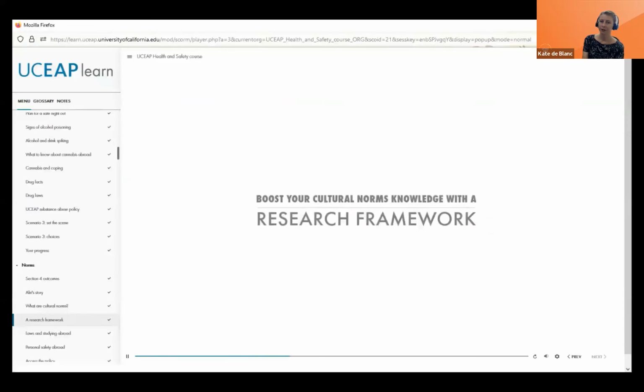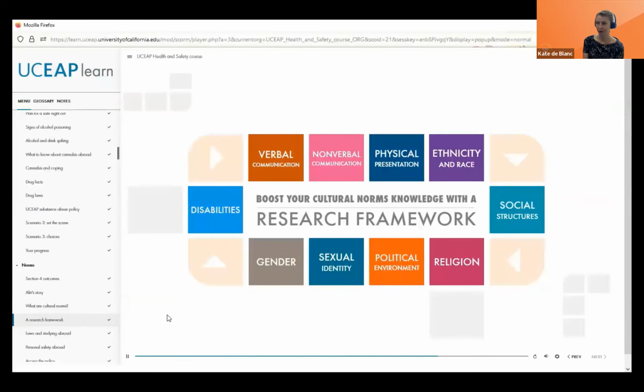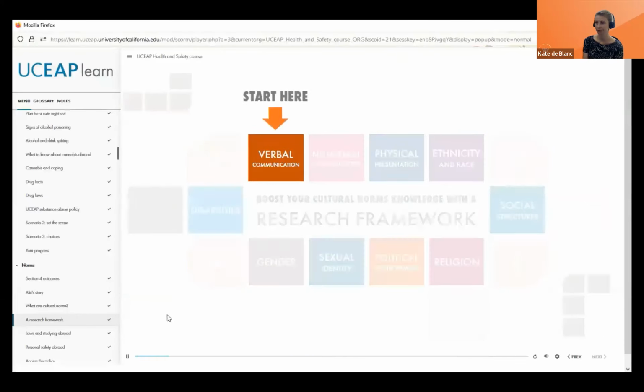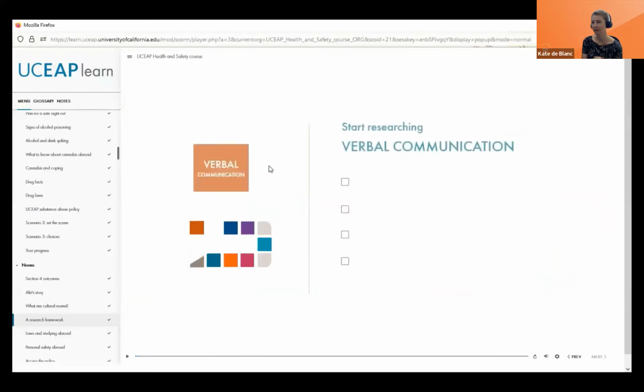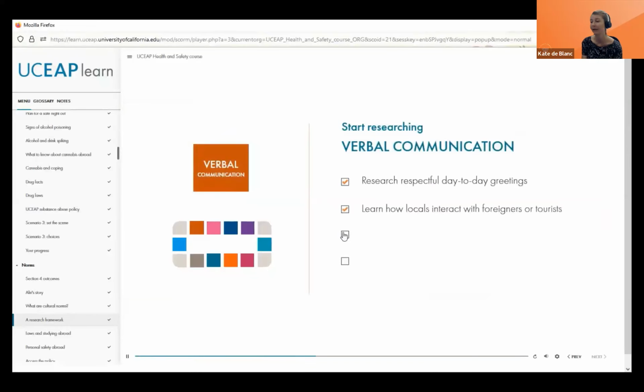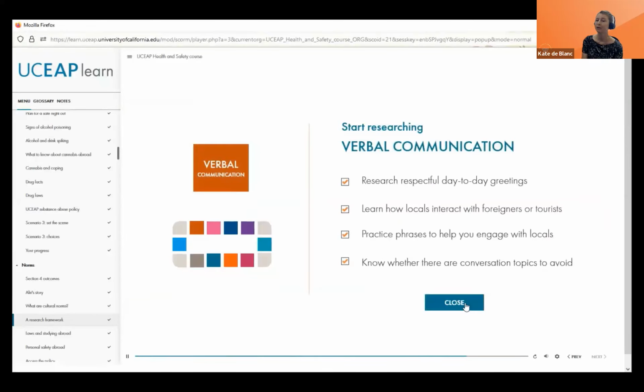So this interaction provides a starting place for students in order to research their host country. Topics like verbal communication, cultural perceptions of gender or race, social or political structures are highlighted in this activity. We direct students to verified sites to conduct the research, and we include a list of curated links in the resources tab, and I'll show you what that looks like towards the end.